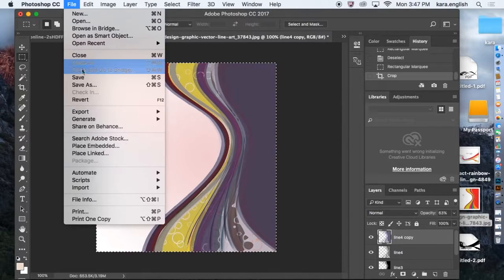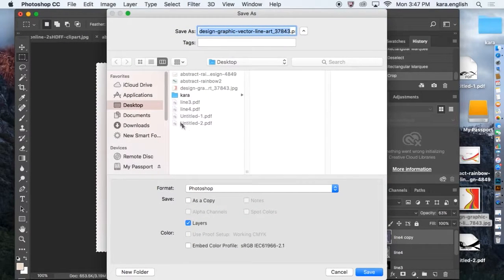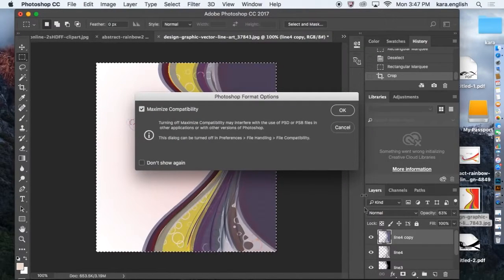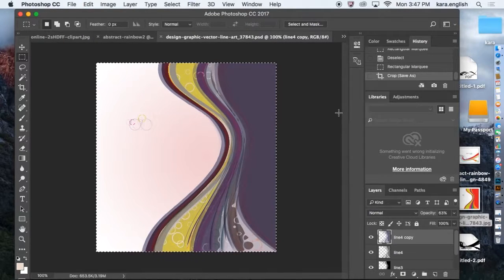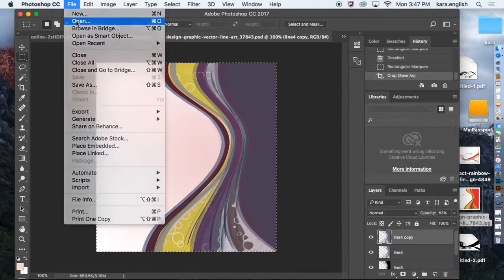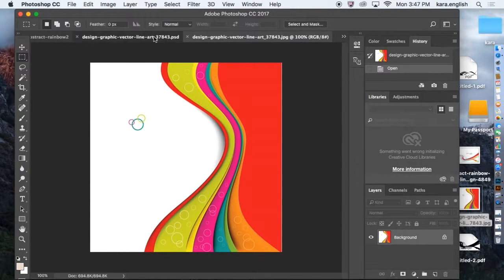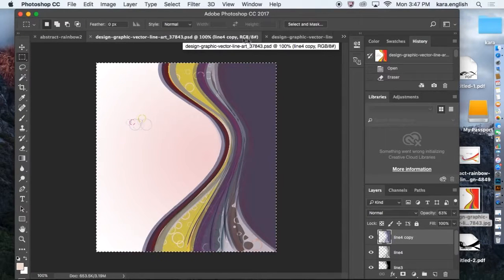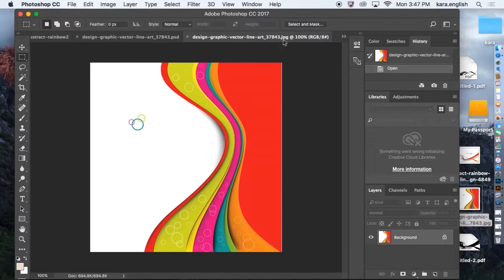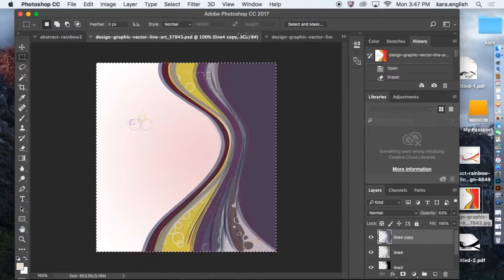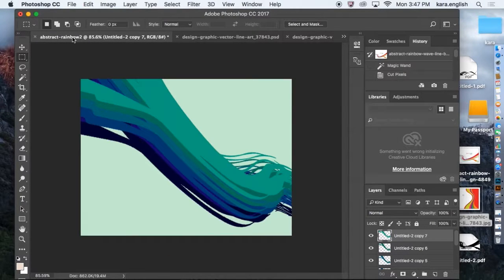So I'm going to go ahead and save as, and we're going to save it as a Photoshop document so we can open up the other one and look and see the difference. There was the first vector. There's the one now that I've saved it. That much less vibrant, much more peaceful. All right, and I've done a similar thing to the abstract rainbow that we did in class.